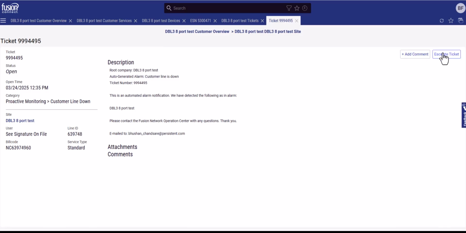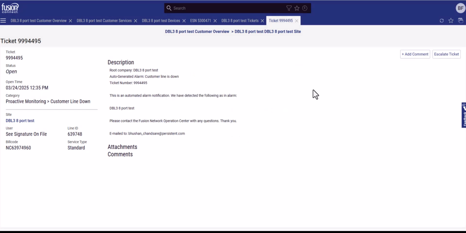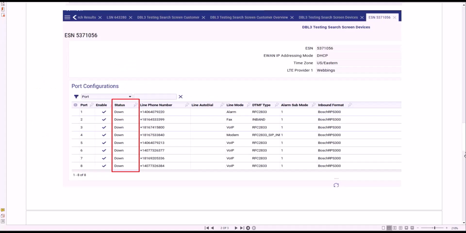You can add a comment and escalate the ticket at the top right. By clicking Add Comment, your name will be present. Add your comment. You can add a file attachment up to 15 meg by clicking Select File and click Submit. Once you click Submit, a ticket touch will be added to your ticket. A ticket touch meaning a note to that ticket going to the technician that's working this ticket.